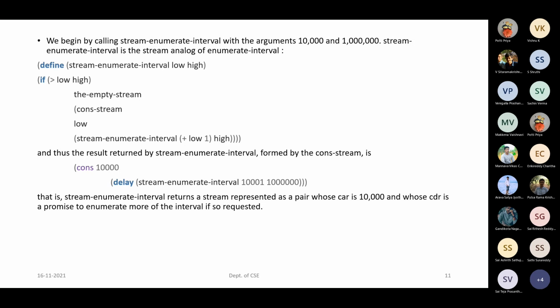The condition also remains the same. If low is greater than high, we just return the empty list, since our intention is that it has to return a list. If it is not, then we apply cons stream of the low value, and the stream enumerate interval is called with low incremented. Each time you increment the low value, and the high value remains the same.